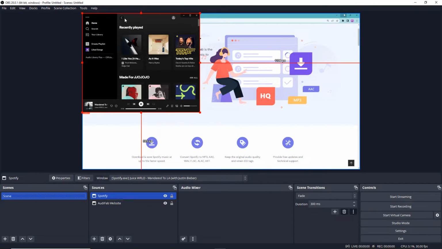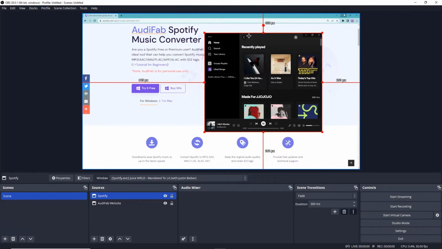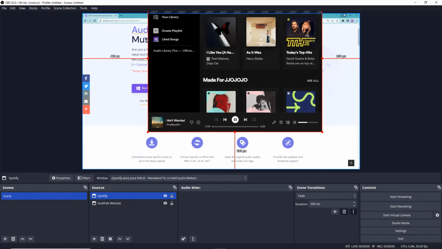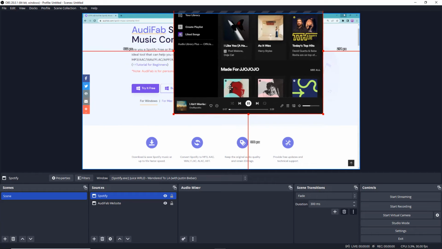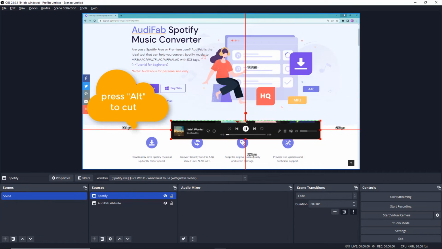Now you can play Spotify music on OBS. You can drag Spotify to adjust its placement. Also, you can press Alt to cut the redundant part.